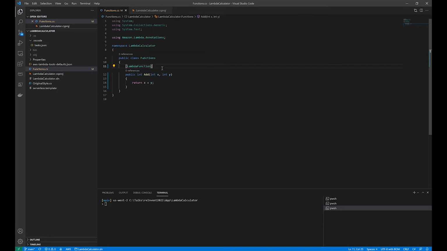We can also specify we want this to be a REST API, so we're going to use a REST API. We want this to be a GET operation. I want to use the V2 format of the payload. And I want to say that this is going to be accessible with this resource path. If we do that and build, that takes care of things.